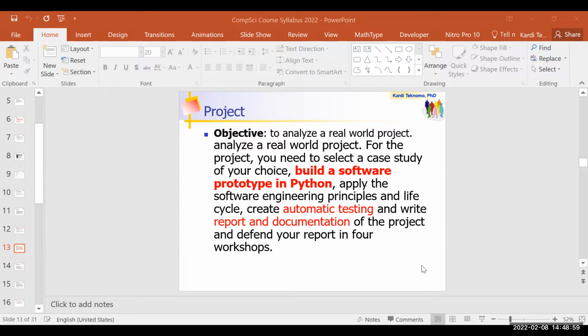but not just copy and paste from the internet. So you need to apply software engineering principles. You need to develop the software development life cycle of this. And not only that, you need to create automatic testing and then write the report and documentation. And then you need to defend your report 4 times within the semester.